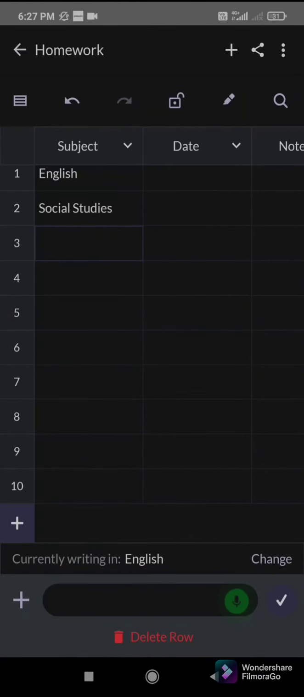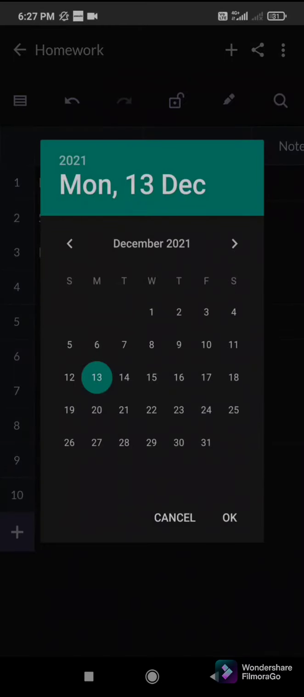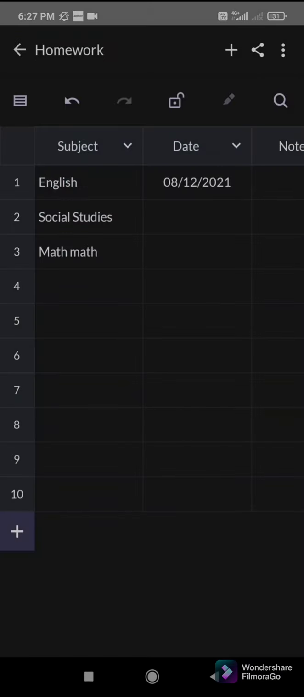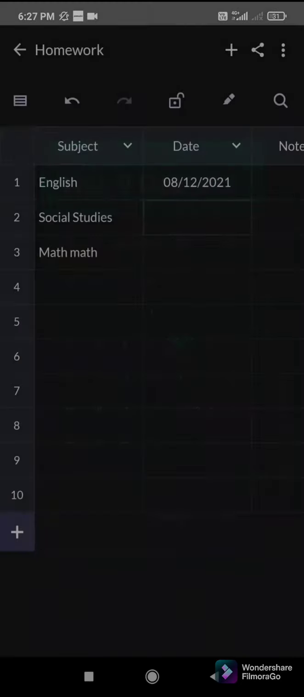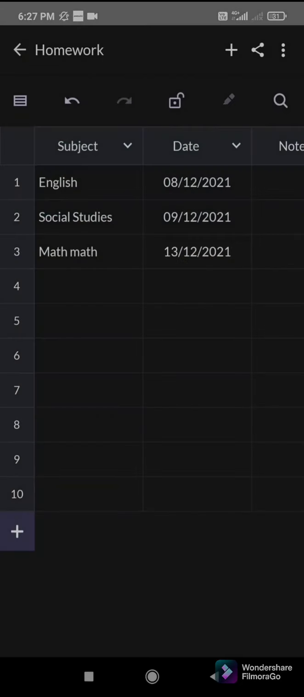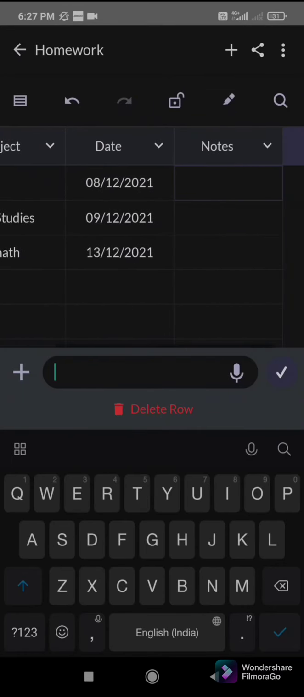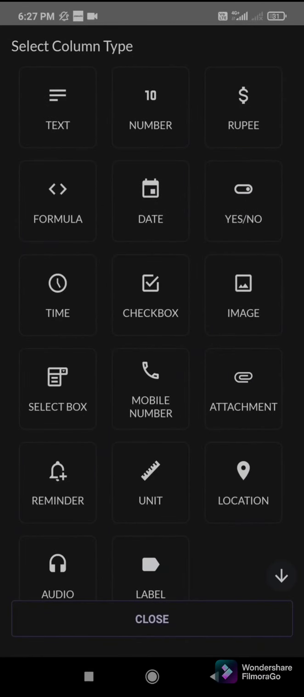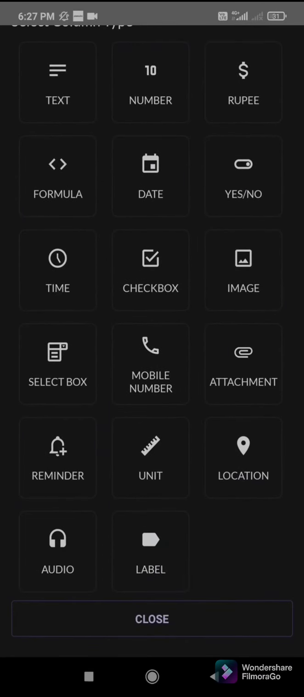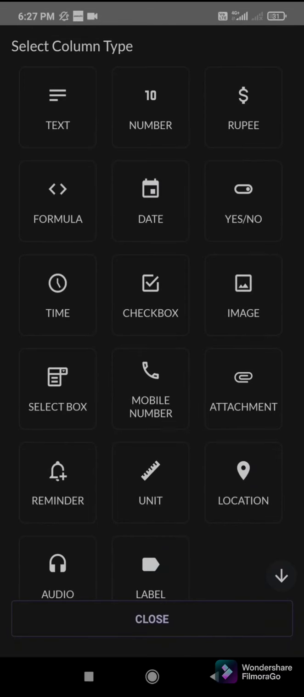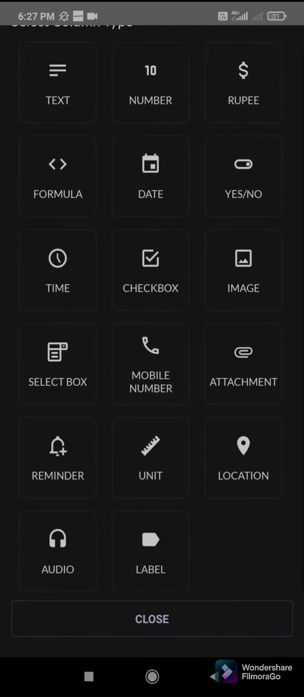You can write the date also, like this. Okay. Notes. If you want to write yes or no, suppose whether the notes have been provided or not, you can just select it from the plus sign. Then we can do yes or no, whether it is provided or not. So we can do this one. Yes, no, anything you can do.